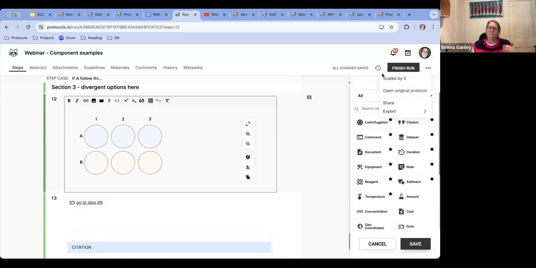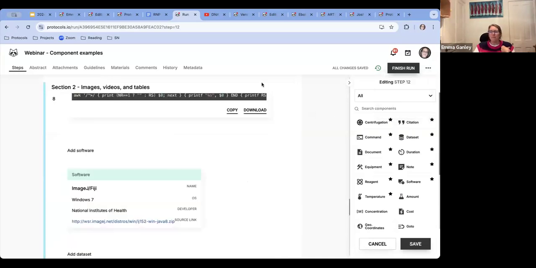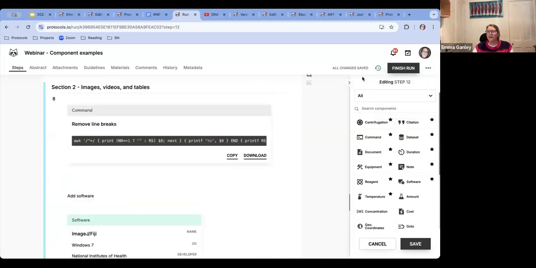You can either scale the whole protocol, which is what I did on this one, by 5, so it would happen in any step with quantities in, or you can scale for one single step and just scale up that one step. But when you're in the editor, you can't use it anywhere else. So hopefully that makes sense.